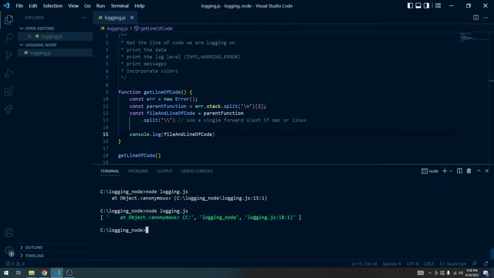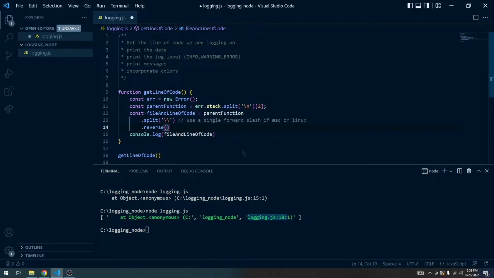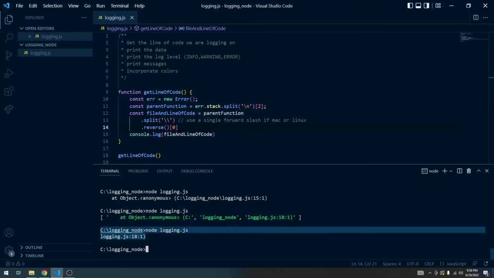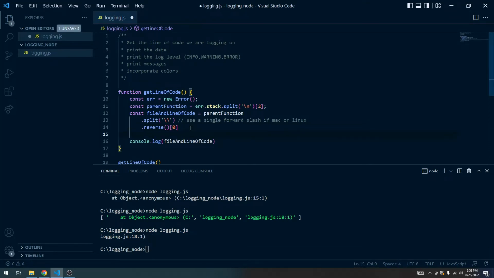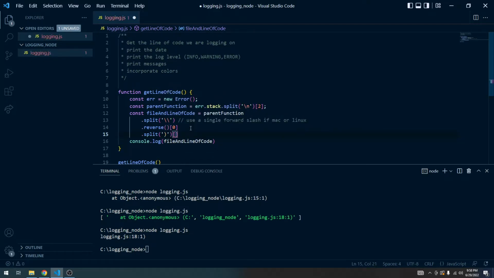Now we want this last element here because this has the file and line of code. So to get it easily, I'm just going to call .reverse on the array that's returned. This makes this element that I've highlighted here the first element in the array. And to get that, just 0. So let's go ahead and run it again. You can see now that I have this last element reliably. And then after we do .reverse, let's split it so we get rid of that closing parenthesis. So we'll split it like that, and then we'll get the first element. So let's go ahead and try it again.